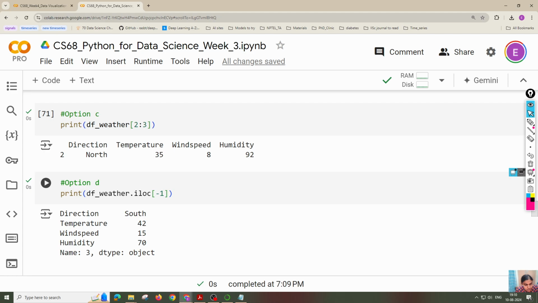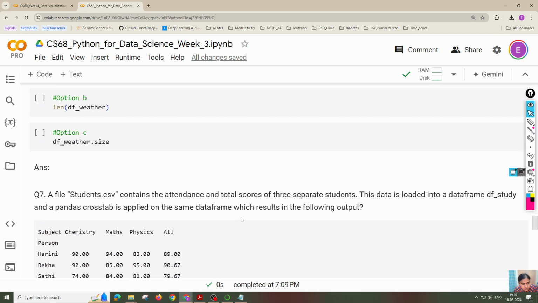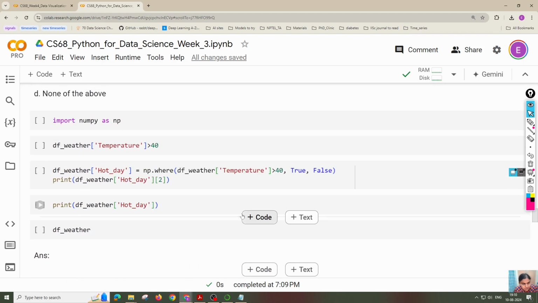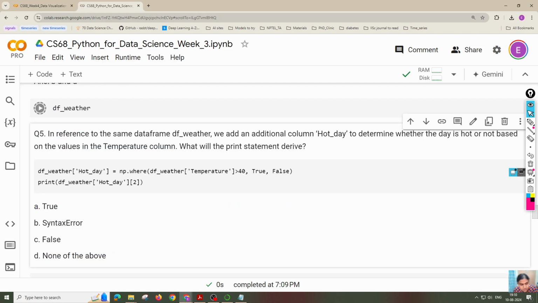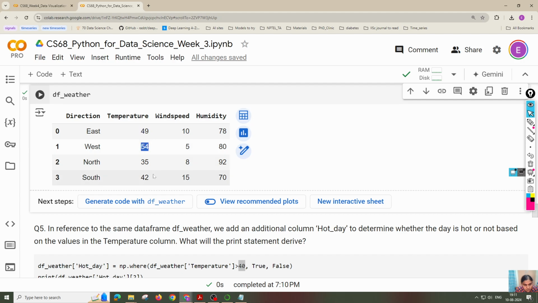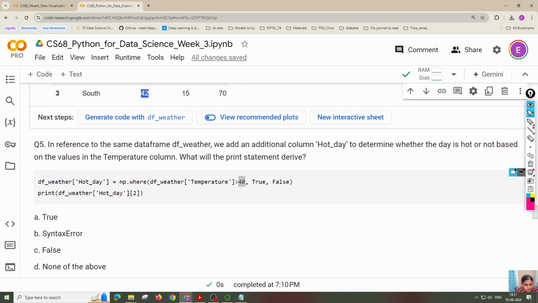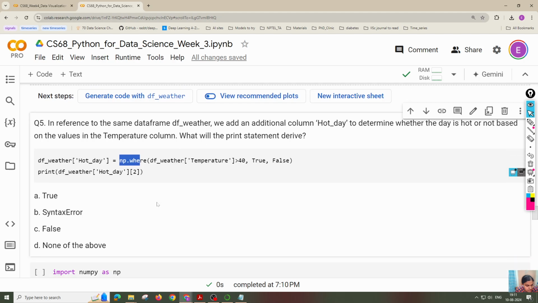So right now we will look at what df_weather looks like. So this is what df_weather looks like. Wherever the temperature is greater than 40, it is greater than 40 here, the second one, and here also. So those are the places it is finding out, and then it is putting the answer here. That's what is going to happen.